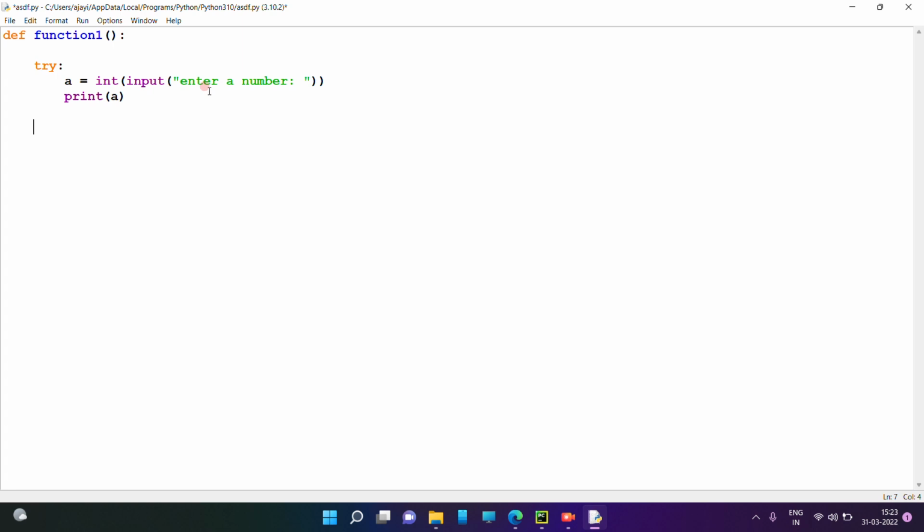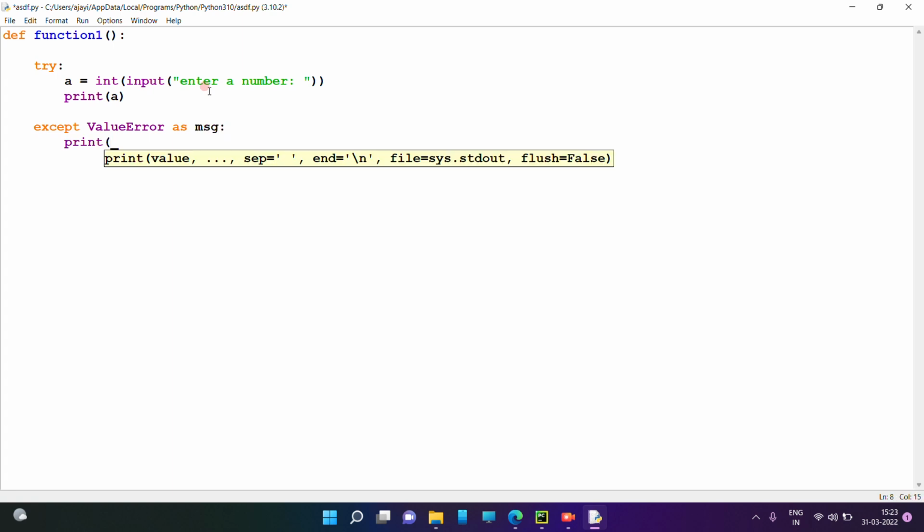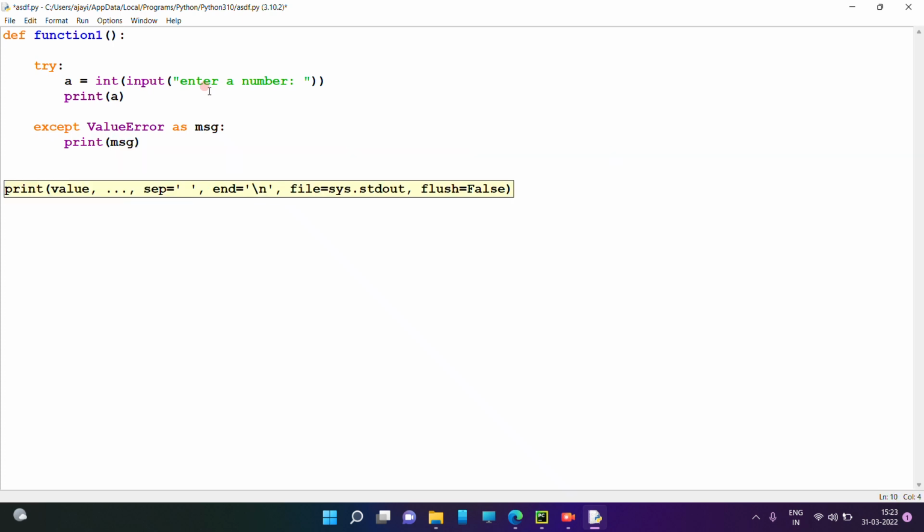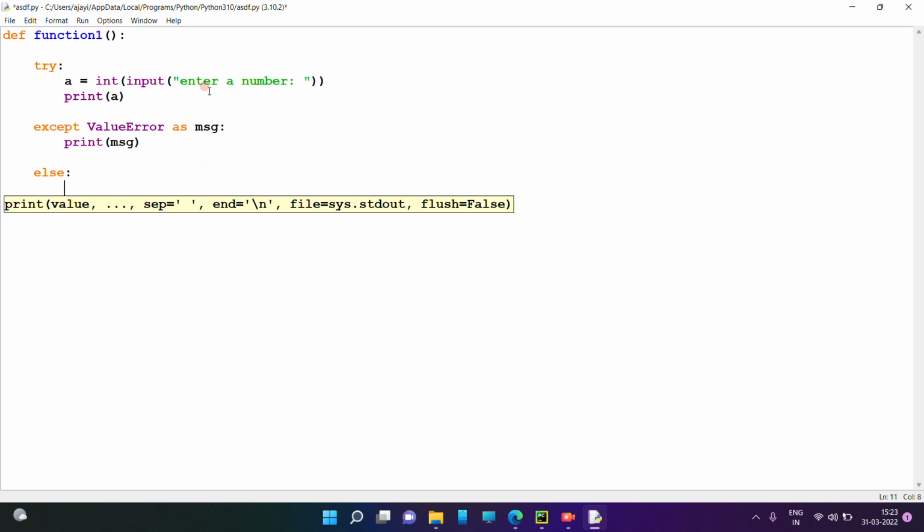Then the second block is the except block. In the try block, a ValueError can occur, right? So except ValueError, we write ValueError as msg. It returns a message which is the error, right? So we print msg, which is the message. And the last one is the else block.